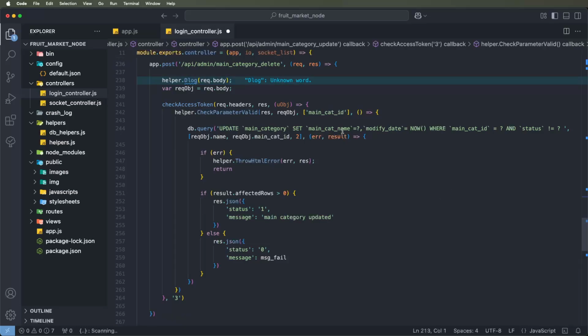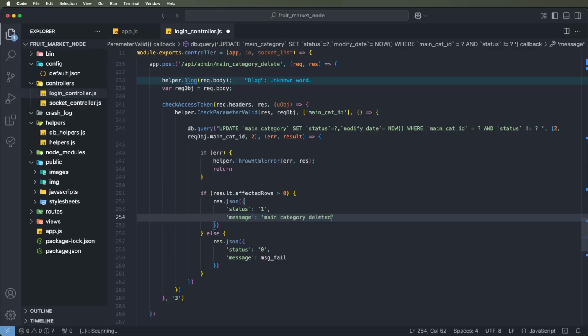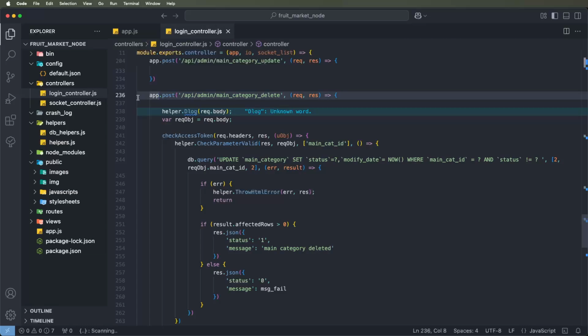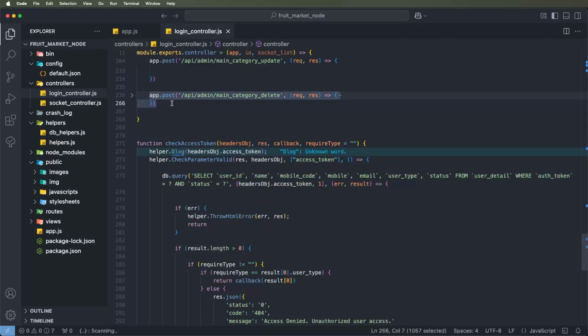Now we need to update the status here, and we need to set this to 2. We need to write down here for the delete: main category deleted, like this message. You need to pass this here, and like this we need to develop the delete category API. Done. Now another API we need to develop here, the active inactive.